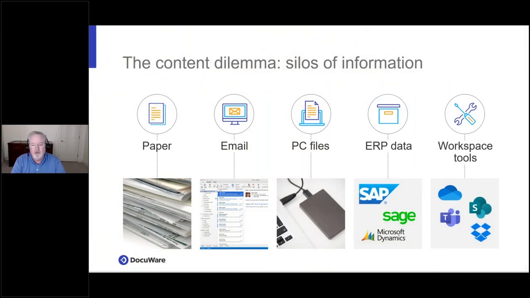We have our documents and data in multiple silos. What does that mean? Well, some of our data is in paper format. Some of our documents are in email systems, in computers, and then finally, line of business applications. It's amazing the amount of documents and data that's being created in things like ERP systems and accounting systems. So this presents a huge problem. It's a huge challenge.